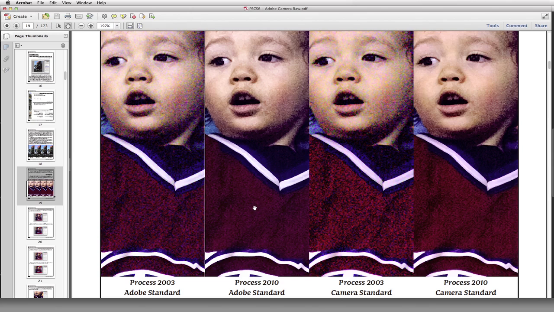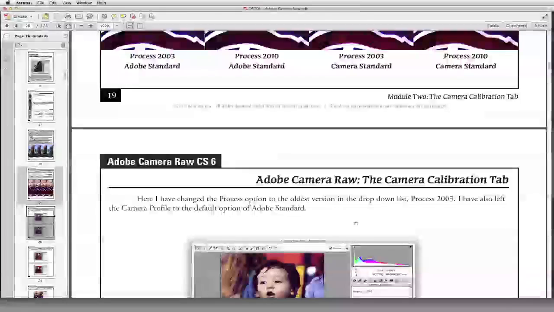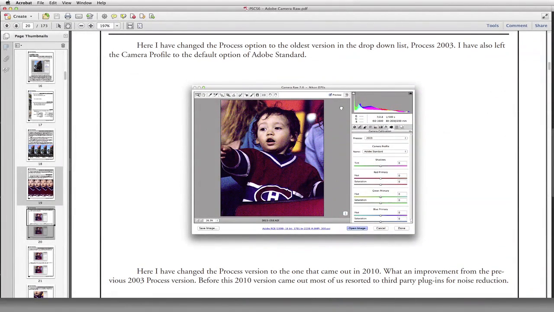Now, if I had gone through the process of showing you the Process 2012 Adobe Standard, camera standard, you would probably see an even better difference in noise reduction. But this was just to show you what we had when I originally shot the image versus what I was able to get just a few years later. In other words, we're able to get a cleaner, smoother image from our raw files. The more we wait, the better the interpreters are, and they pull up more and more information that we had before.